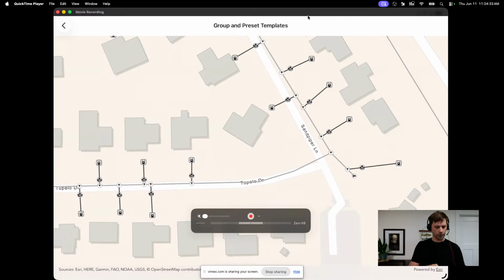You also are covering up whatever you're trying to interact with your finger. And so basically, the more taps you're doing on your map when you're trying to do precision editing, the more room you have for errors. So that's where group and preset templates come in. They really complement some of the other features we've been adding over the last year or two.